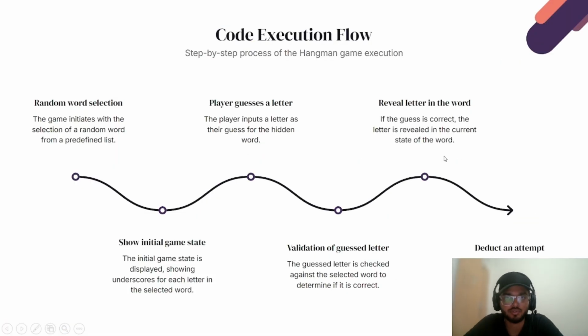So here's the code execution flow. It tells how the code flows in the Hangman code. The first step is random word selection. Then there's a display of initial values of the game, like how many attempts are left, the number of letters in your secret word, and other things. Then the player guesses a letter and it is checked whether it is present in the secret word. If it is present, your current word is updated, and if it is not there, an attempt is deducted.